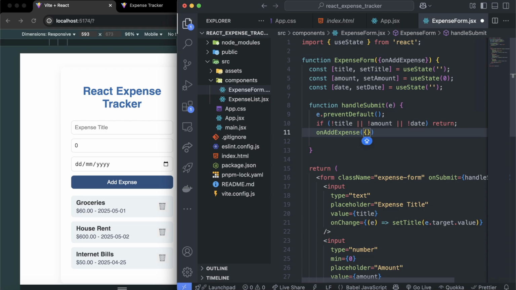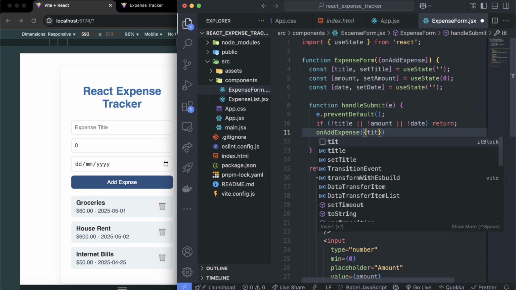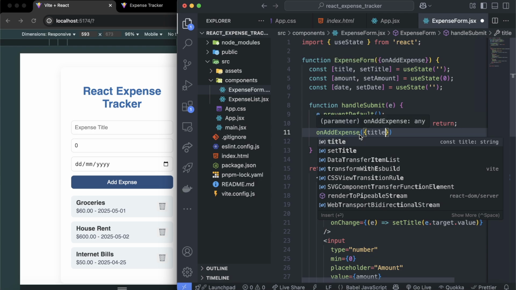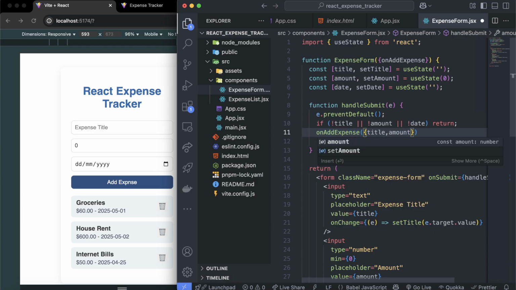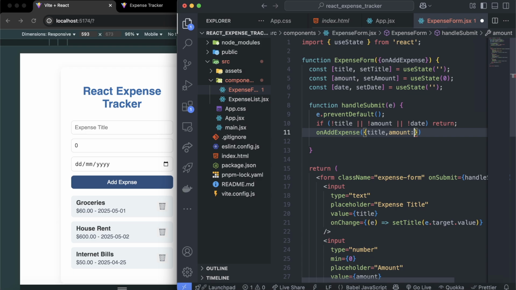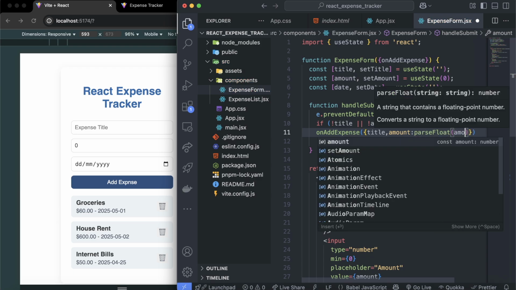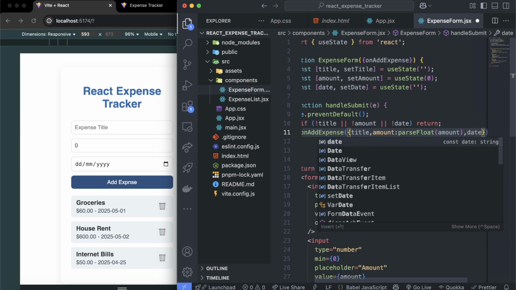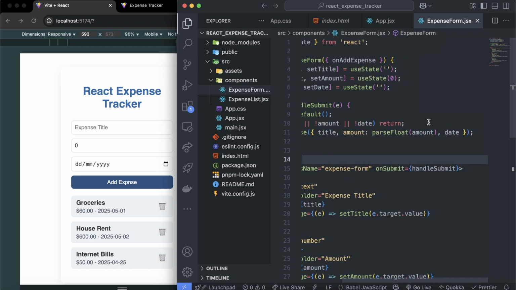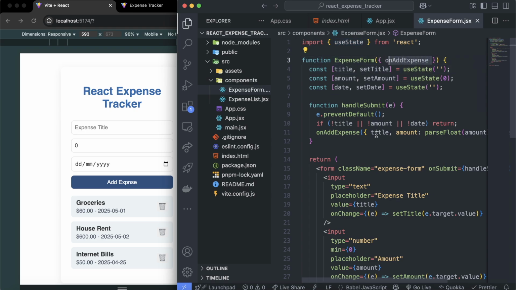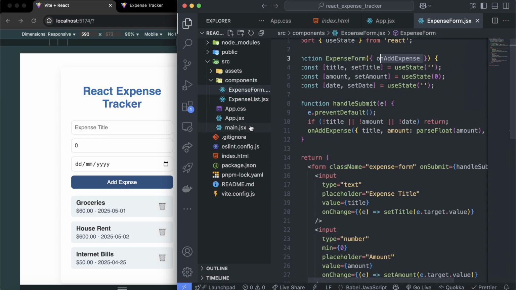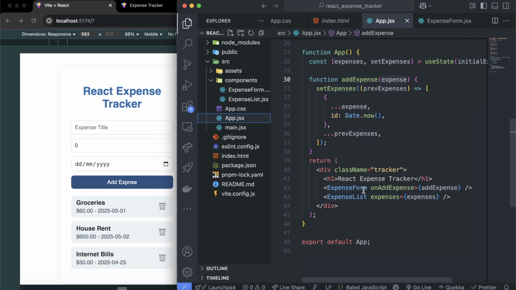So here, remember, it's an object, and the first one is the title, which represents this title. The next one is the amount. Okay, and for this amount, we want to set it to parse float of our amount. And finally, we want to send in the date. Okay, so this is all we want to do. So we call this here and we pass all this information. Look at the relationship between what we did here and what we have here. This guy is referencing this, and this expects this. So wherever we use this guy in the child component, we must pass the expense.